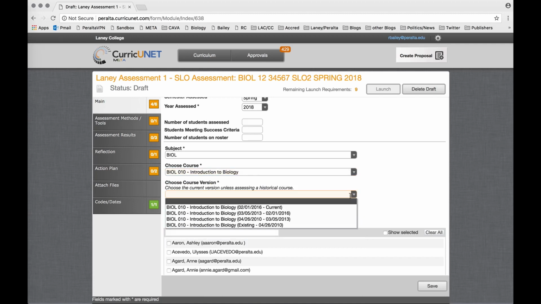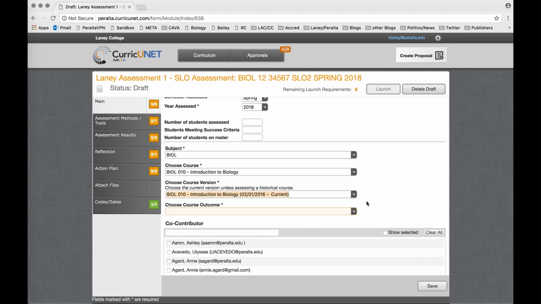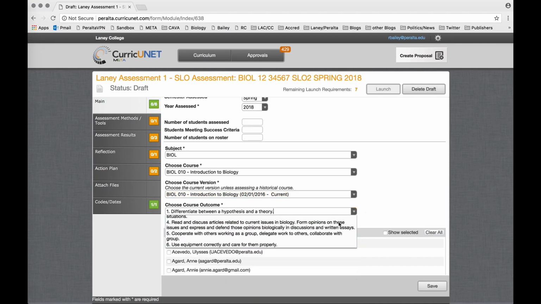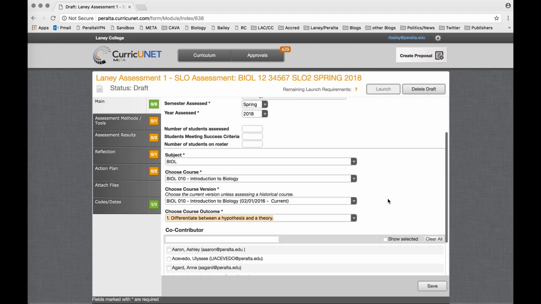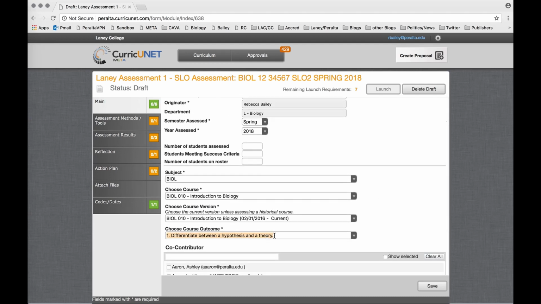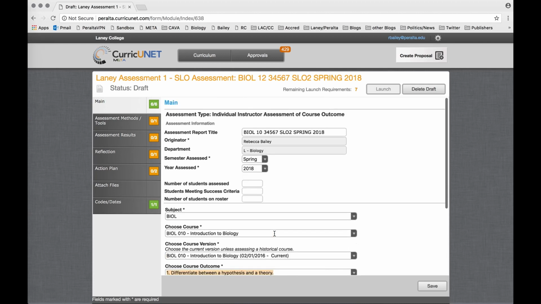For version, you're usually going to pick current. 99% of the time you're picking current, so we're just going to do that. And then choose course outcome. So I'm going to pick SLO1. And again, I say, oh, up here I said SLO2. I didn't realize that my curriculum said that this was SLO number 1. No big deal. I'm just going to come up here and change that.